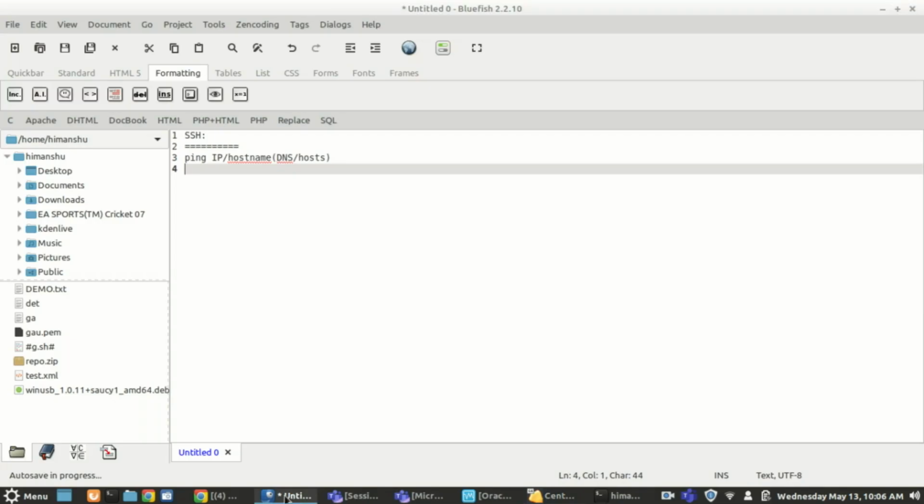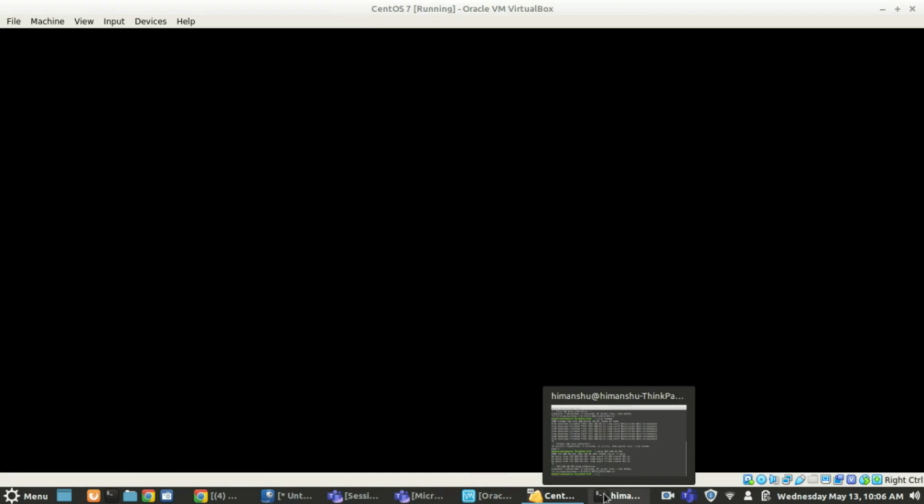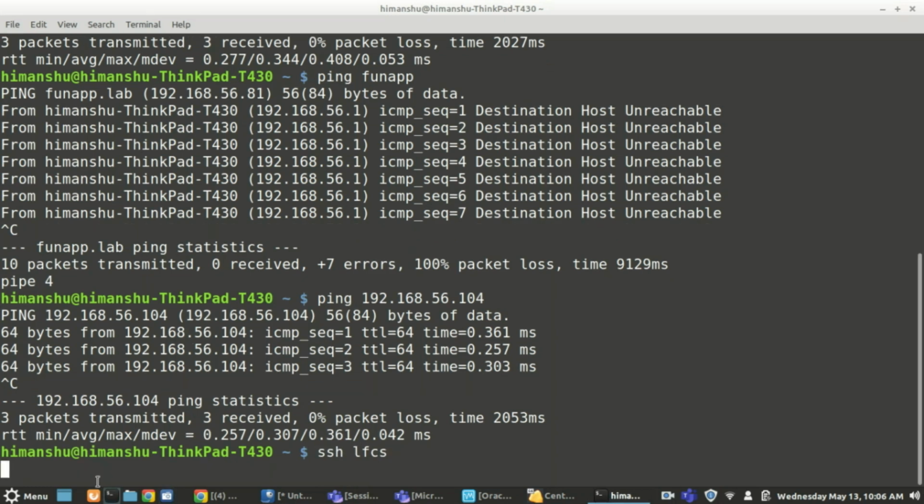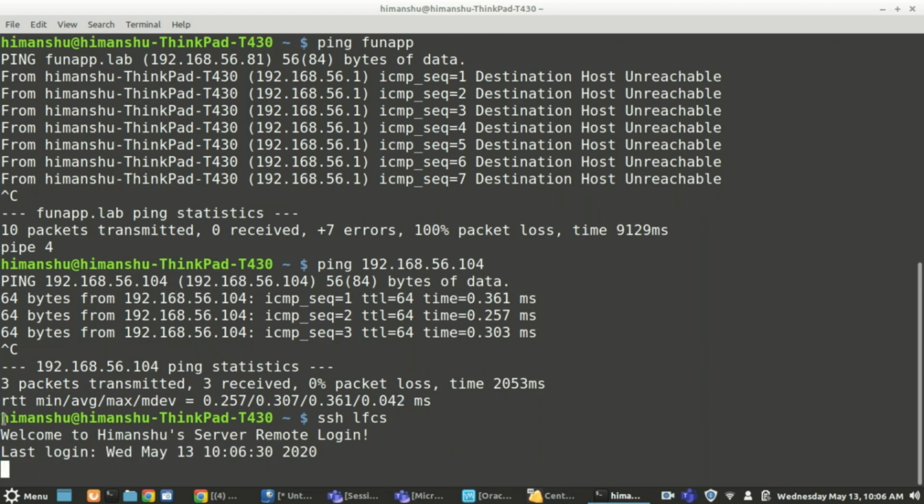Right now, my system is connecting to this specific host. I will do ssh LFCS, and it will connect to its desired host using the SSH protocol. See, it is connected now, and it is connected to this LFCS instance. By default, I am just giving Himanshu@LFCS. So what does this mean? This means that I am connecting to this host name, and by default it will use the same username.